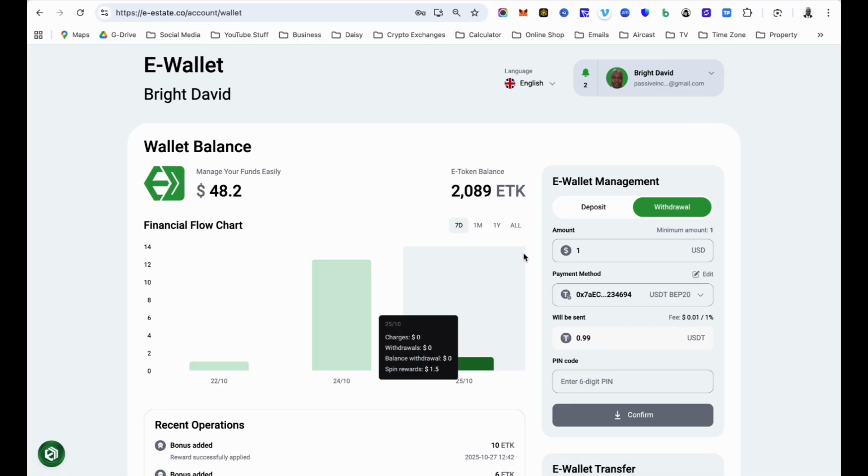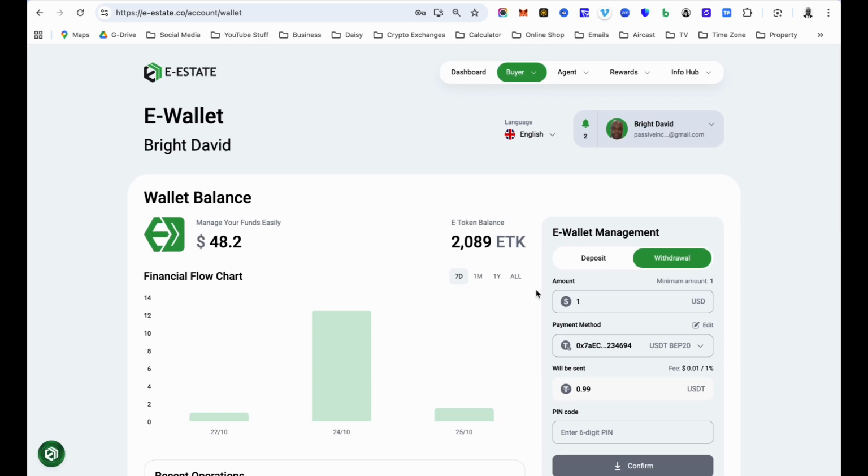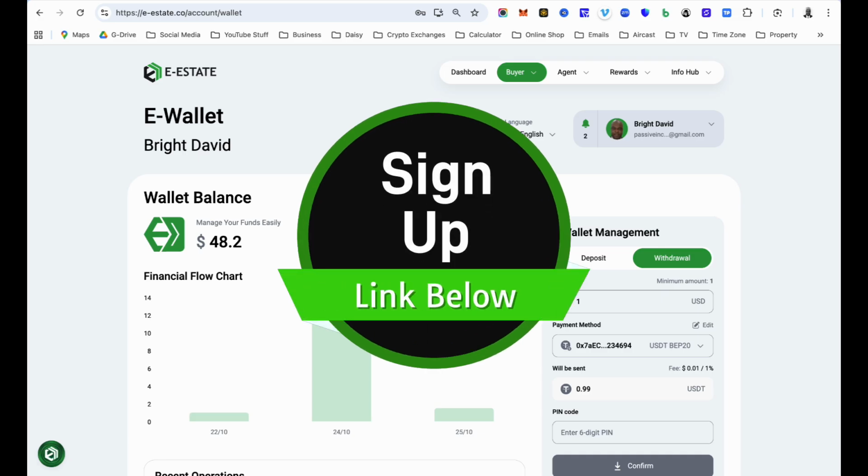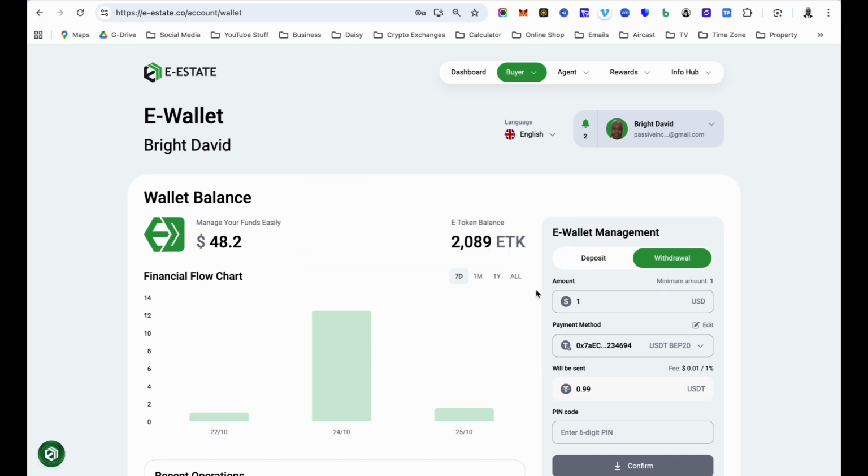So once you are in your back office, once you have registered, and if you are looking to register, the link to do so is below this video description. Once you have registered and completed your KYC, of course you need to complete your KYC if you wish to purchase or invest in eEstate, because it is a real estate platform which requires everybody to do KYC.